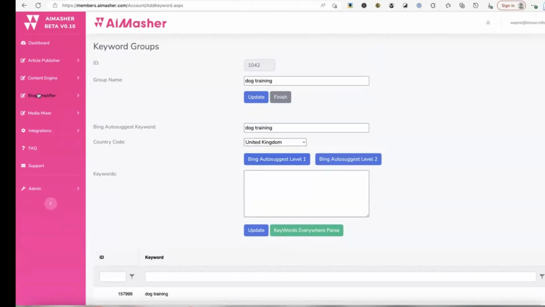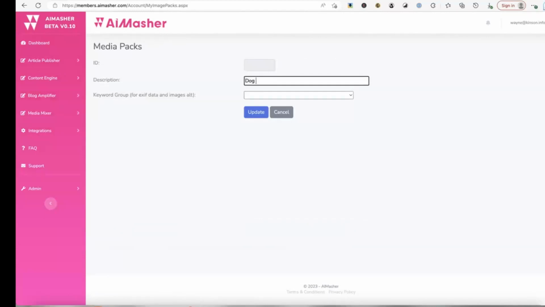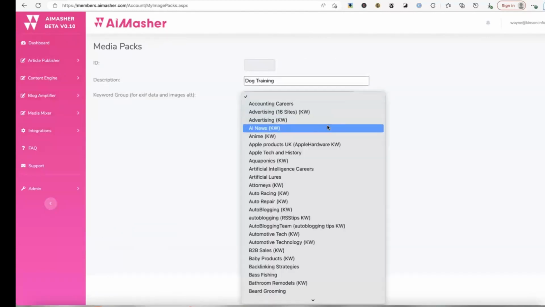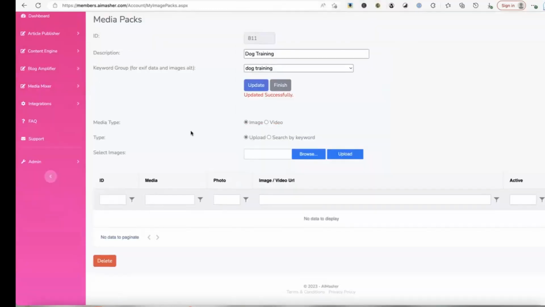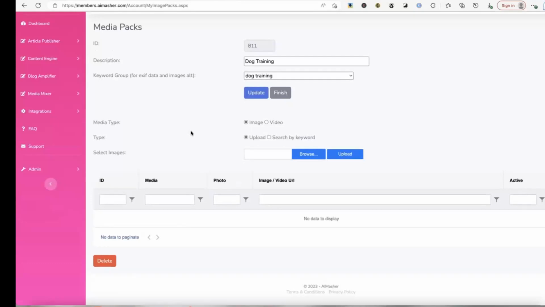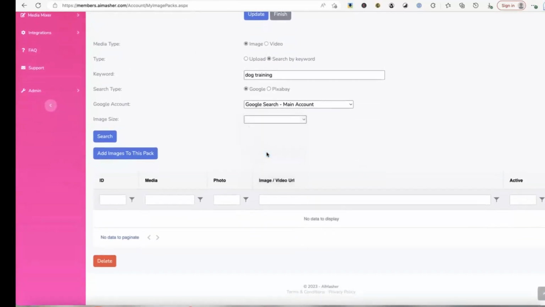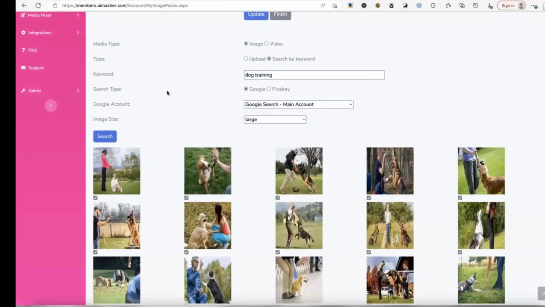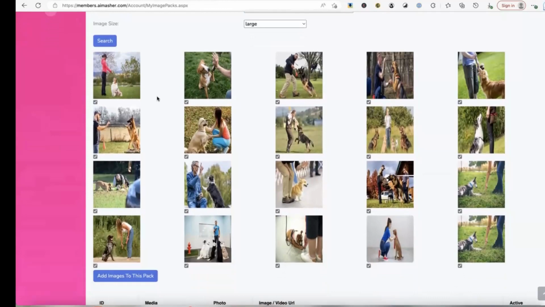And once you've got that, you can then go into media packs and click add. And then we want to create dog training. And the keyword group would be, we've got quite a few. There we go. There's the dog training. Click update. So now, once you've integrated Google search, etc., we can search by a keyword and I can type in dog training or whatever the keyword is you're looking for. And I'm interested in large images. Click search. And it pulls the images from the Google search, and in your API you can set whether you want royalty-free ones, so there's no problem in you taking them.